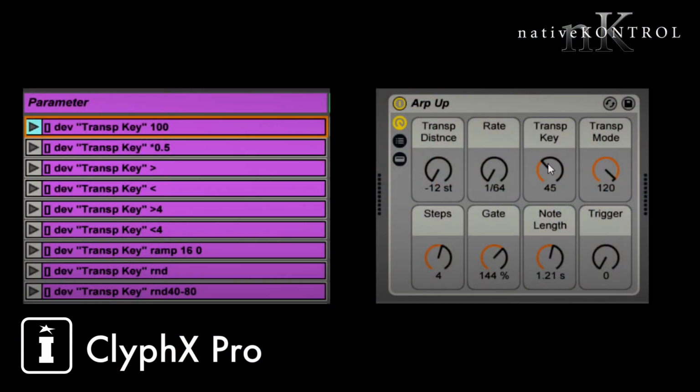In this case, we'll control the macro named transpose key. So we can set its value to 100 in this case. We can multiply the value by 0.5, which will cut it in half. We can increase or decrease the value in increments of 1, or in some other increment, 4 for example. We could ramp or smoothly change the value over a period of time. We can randomize the value, and we can randomize the value within a specific range, 40 through 80 in this case. So that answers part of the question. We can randomize parameter values within a given range.